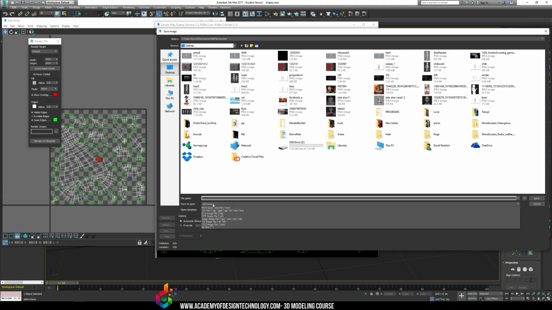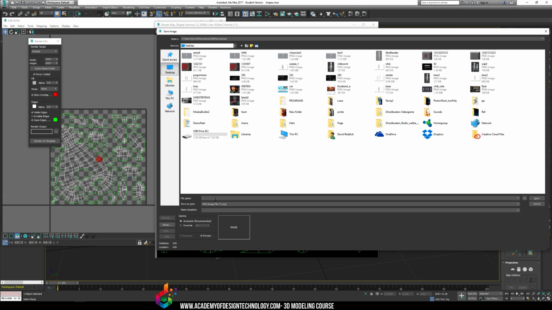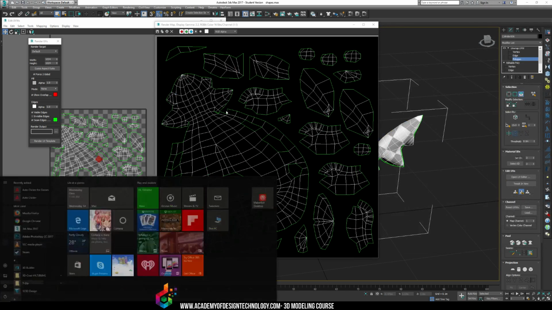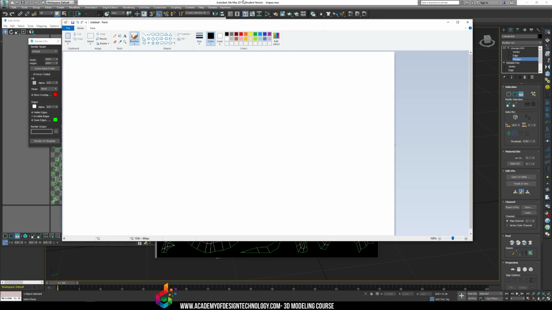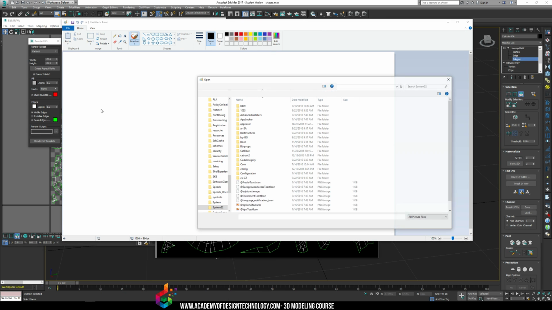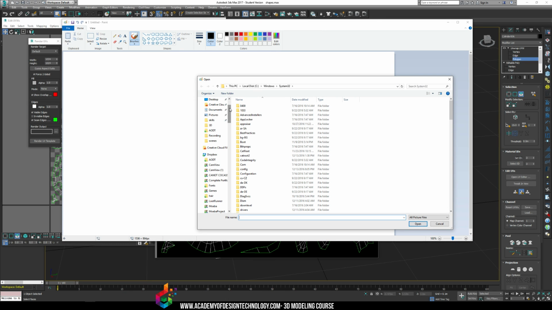So I render this out and I save it wherever I need to, and I'm going to call this Boodle. I'm going to save it as a PNG, and I'm going to turn off alpha channel so I get the nice black background. I'm going to open Paint. Because the model is completely symmetrical, but we changed the texture to be more asymmetrical.